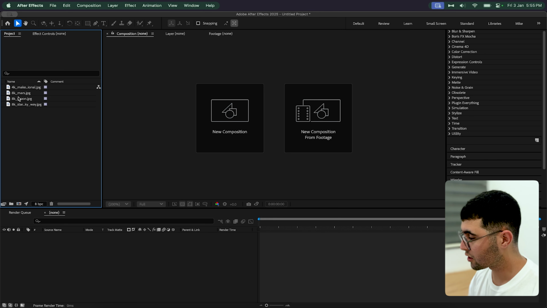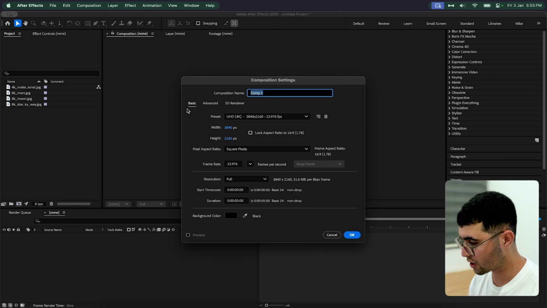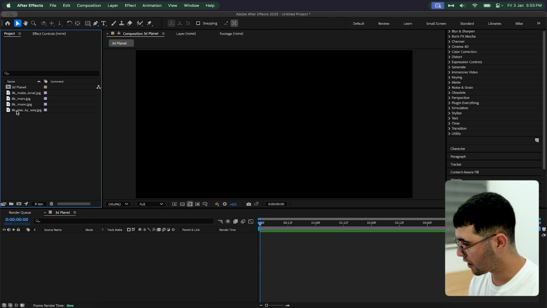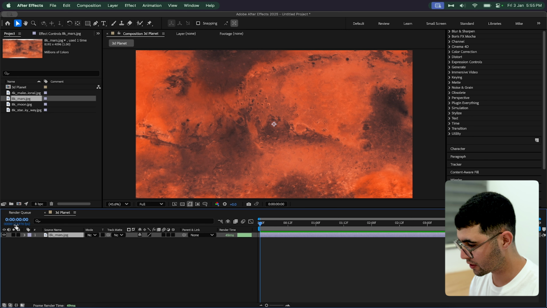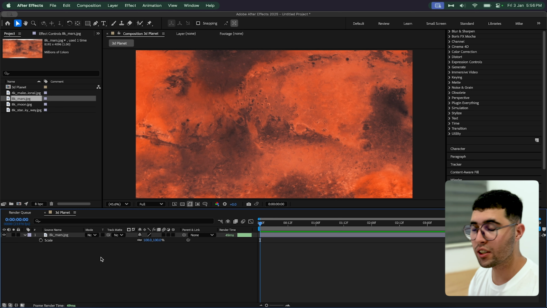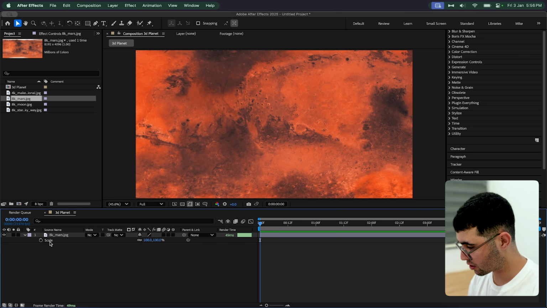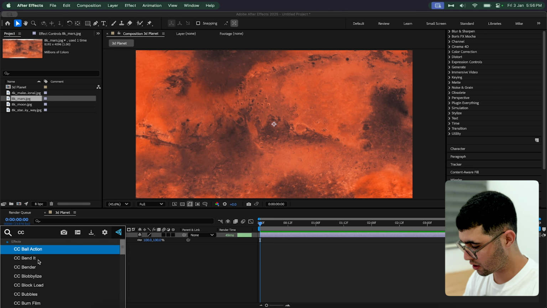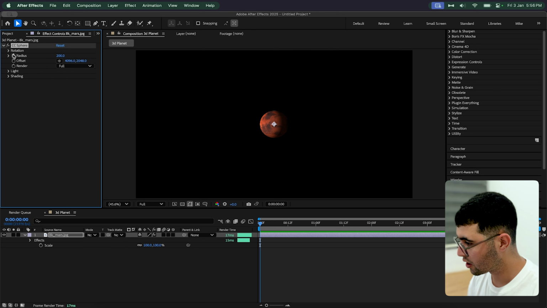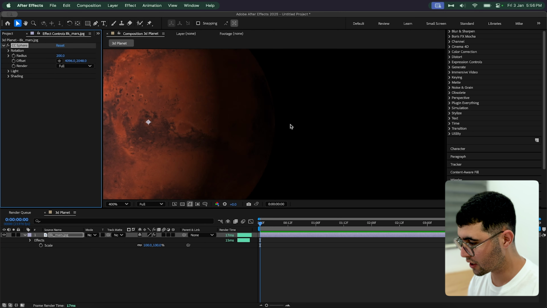Okay, so I imported our textures here. So let's start with creating a comp, make it 4K, 5 seconds. Let's name it 3D planet. And we're gonna import our Mars textures here. So let's add an effect to it called CC Sphere. And as you can see, it already makes it into a planet.